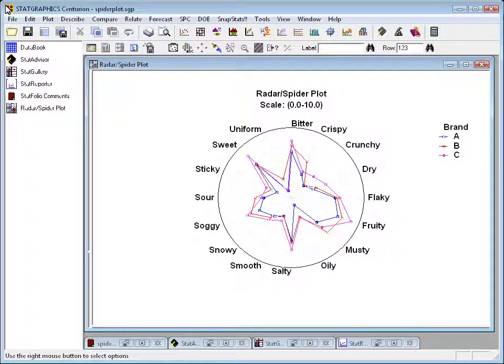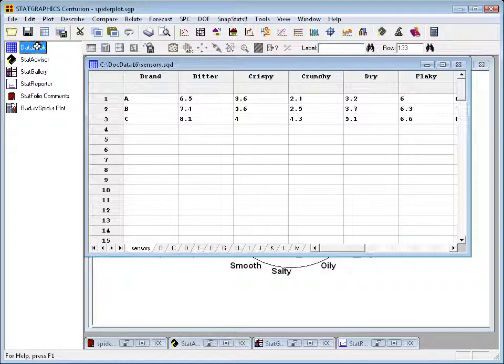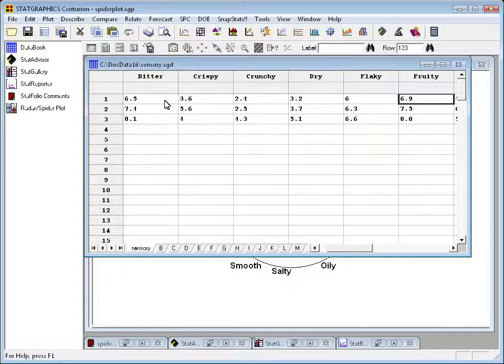An interesting plot in Statgraphics for plotting data where you have a small number of rows but a large number of columns is called the radar or spider plot. What I've done in this case is taken data on three different brands of a product where I've classified each brand as being on a scale of 0 to 10: bitter, crispy, crunchy, dry, flaky, fruity, and a number of other characteristics.